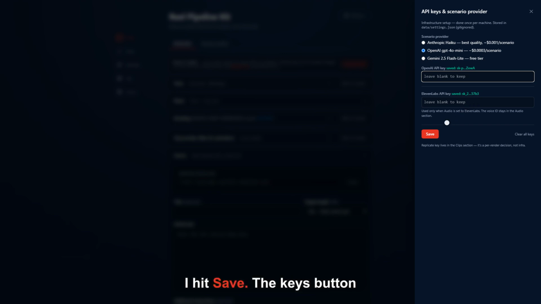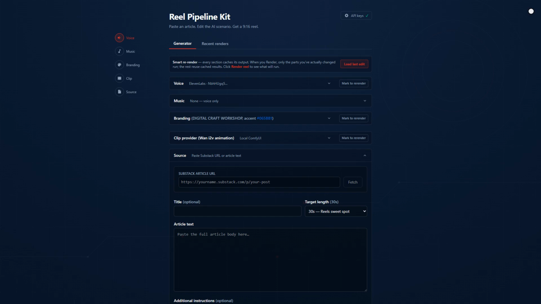I hit save. The keys button up top flips to a green check, which means the kit has everything it needs to run. That is the whole setup. One command, one key, and it is ready. That is install and keys done.